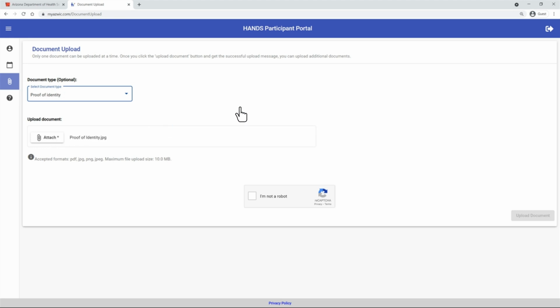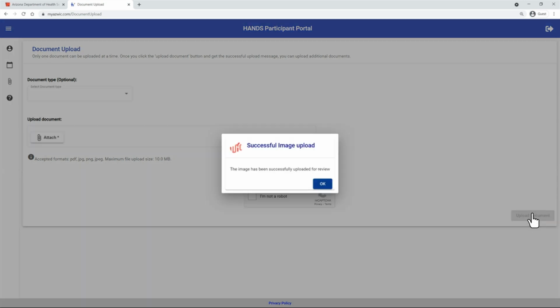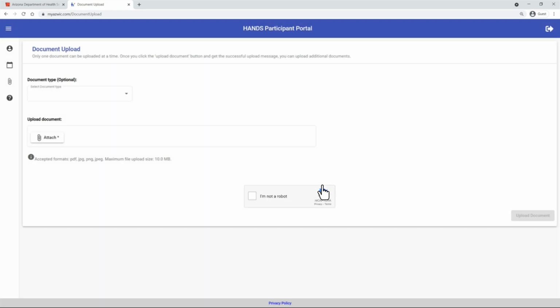Then click I'm not a robot. Then click Upload Document. After you see the Successful Image Upload box appear, you can click the OK button. Then continue adding as many additional documents as you need to. Once you've finished using the participant portal, simply click the Log Out button to be taken back to myazwic.com.